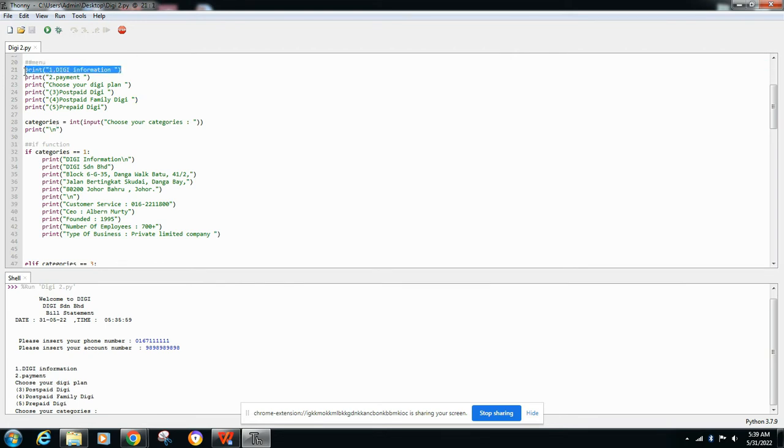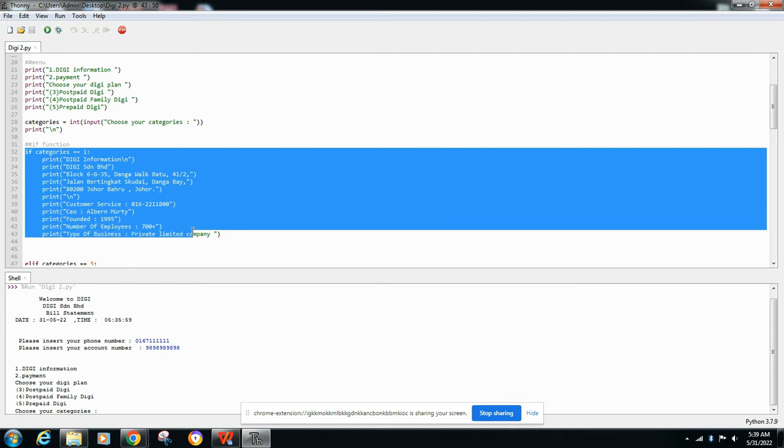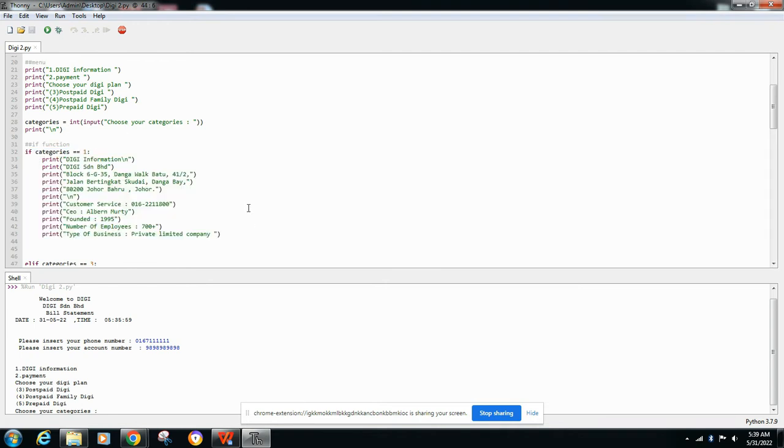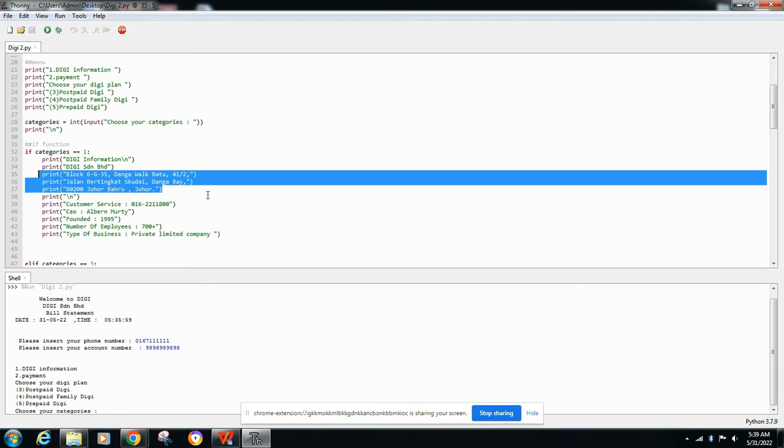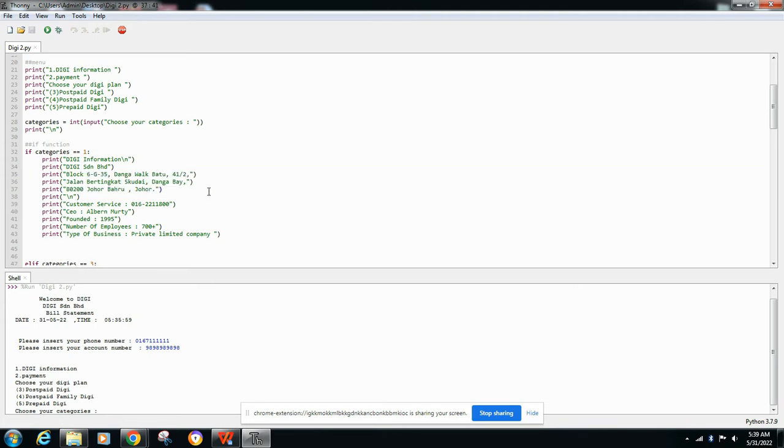If the user chooses number 1, which is Digi information, the system will print all the information that we have written in the if function, which is from line 32 to 43. The output will show them all the information about Digi that we have input in the program, which is the available Digi centers near them, from line 35 to 37. It shows Johor addresses because we're focusing on users that stay in Johor Bahru.